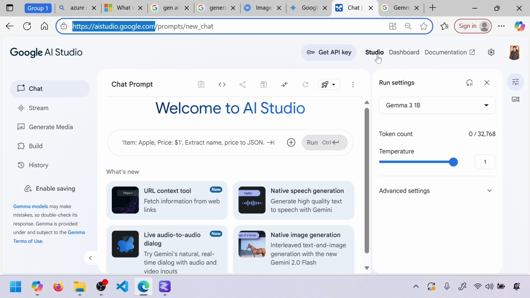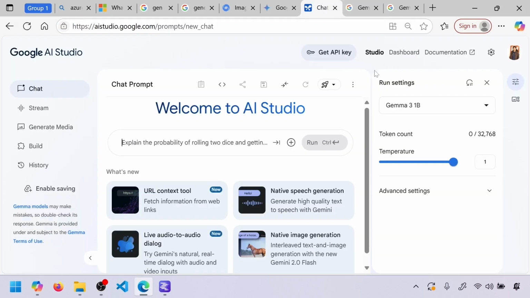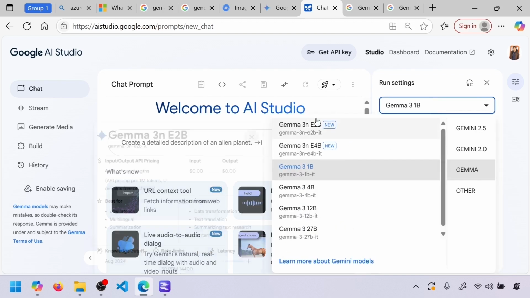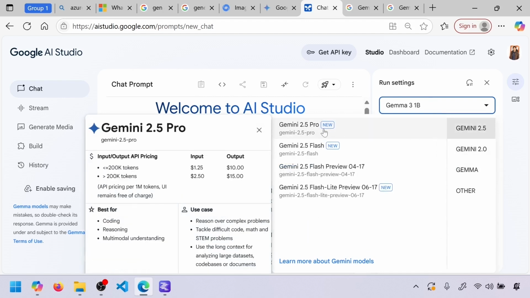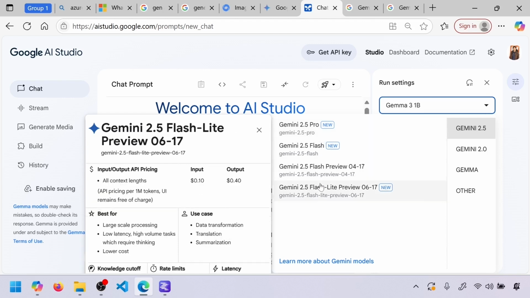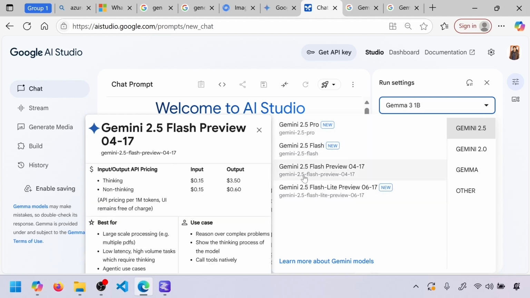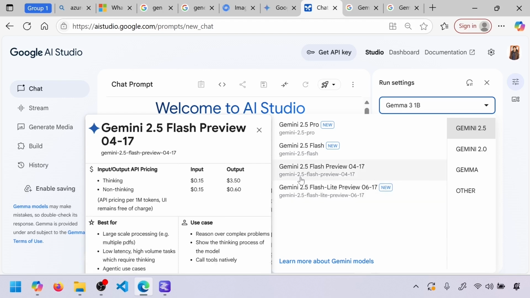This is a studio, a dashboard and documentation. What we are looking at on the screen is the AI Studio itself. As you can see on the right side, you can see different models. For example, we have the Gemini 2.5 Pro, and different variants of these models. And if you hover the mouse, you can see the cost associated with all these models: input, output, how much money you will spend for a million tokens.